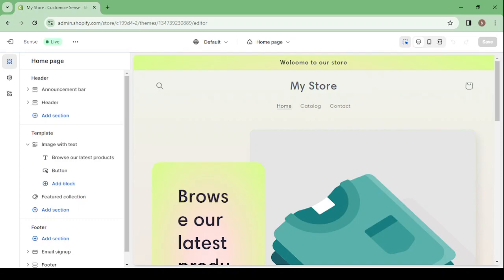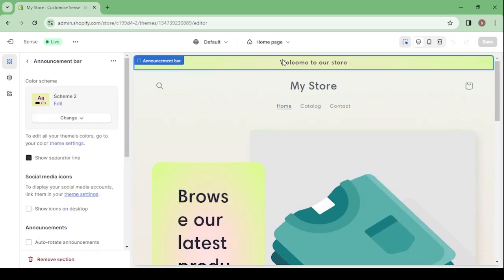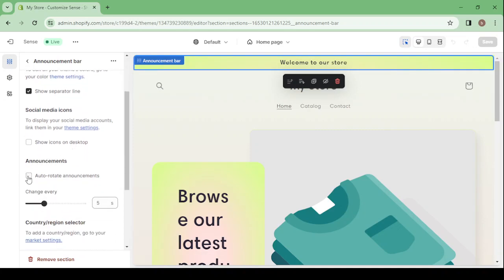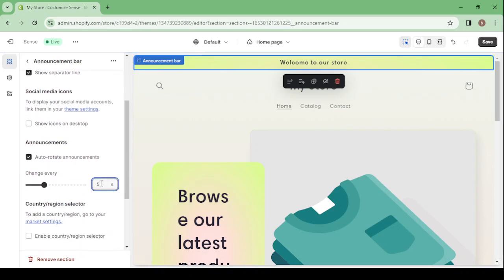So here, why I like this platform so much is that it allows you to make every change you like very easily. So for example, you can change the announcement bar just by clicking on it. You will not even need to go here and search for the announcement bar. You will just need to click on whatever you would like to change. Then you will be able to find it on your left. So here in the announcement bar, I'm going to turn on auto rotate announcements. Then I'm going to change the time frame to 4 seconds.